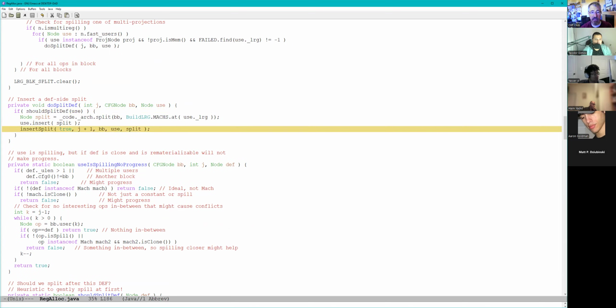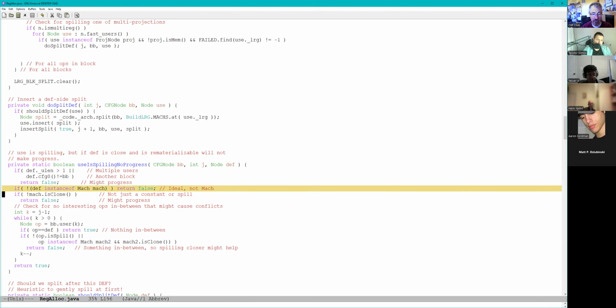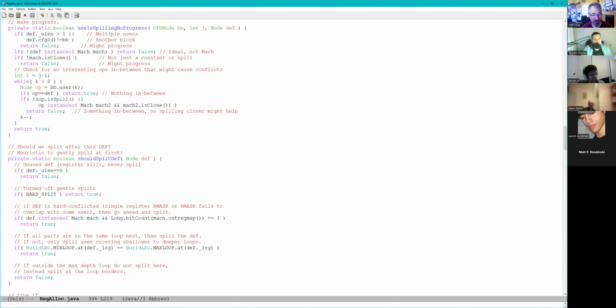And then the insert split is like, I put you at the where in the block, ahead of the use or behind the def, except that if you're at the head of a block and the block has phi functions, you have to be after the phi functions. So insert split actually walks the block looking for insertion points. Here's a no progress check. Decide if I have multiple users, I must make progress. There's some kind of reason that you don't produce a value at this point. Rematerializable: he's going to make progress because I'm going to split you off or not. Whatever. There's a bunch of heuristics for that.